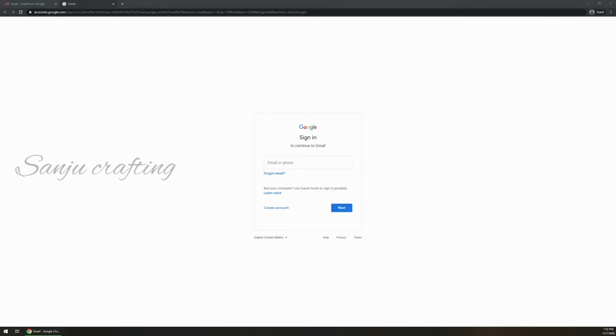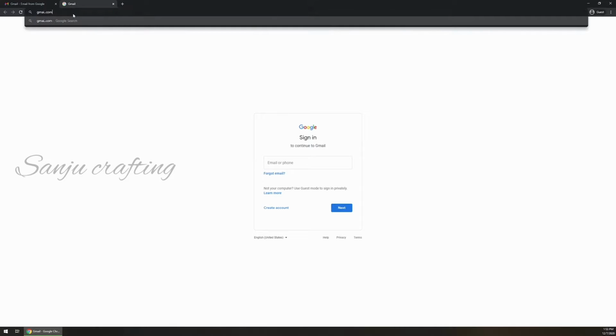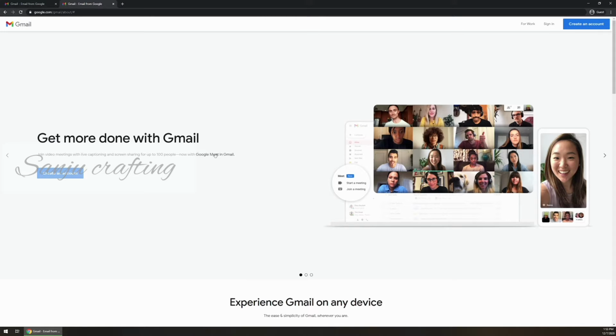gmail.com, and we're going to be focusing on where it says create an account. It may look like a sign-in screen, but we're going to click on create an account. Now, there is a chance that it may look like something like this, where it's going to say get more done with Google or with Gmail. You're going to want to left click on create an account in this case.